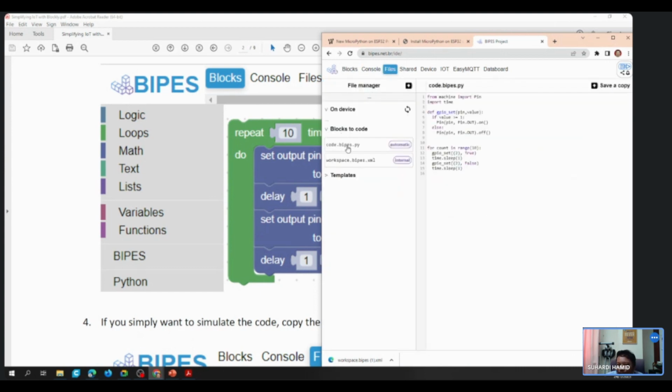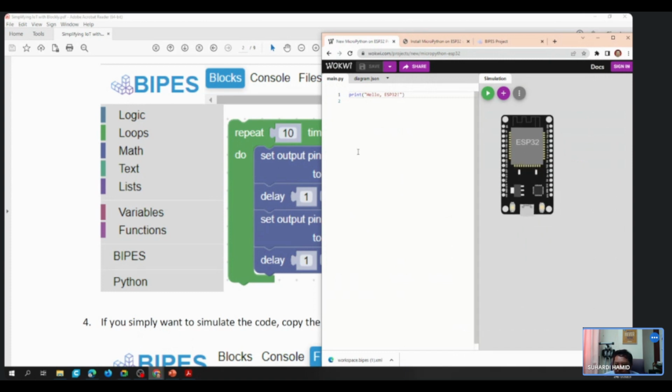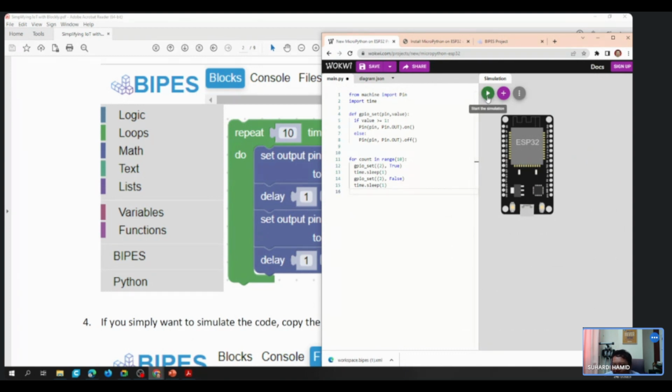All right. Code. Basically, you simply have to copy and paste it here. This is ESP32. And start to run it. Notice that it lights up 10 times. So even if you do not have the device, you can still try the IoT.